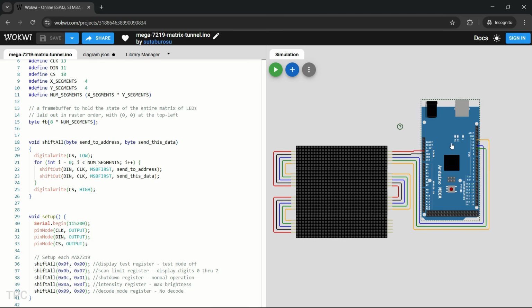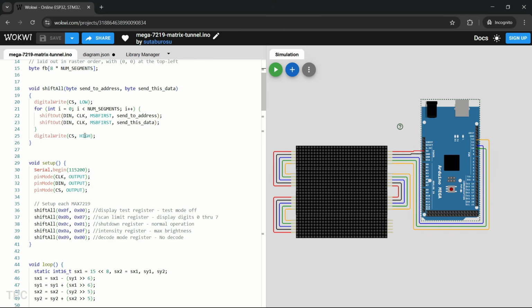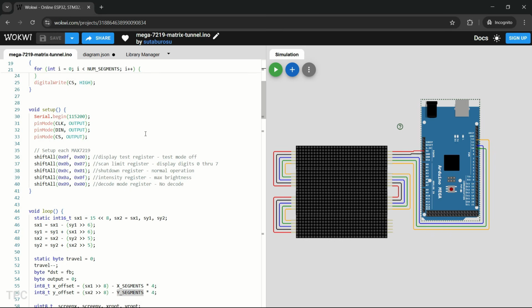These matrices are connected to an Arduino Mega board. Now let's have a look at the code editor. It supports Arduino C, C++ code. You can write or paste sketches directly into it, and the simulator compiles them instantly. When you click Start Simulation, Wokwi uploads your code to the virtual board and runs it in real time.